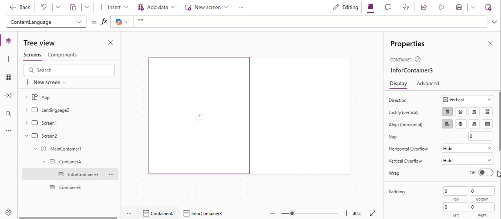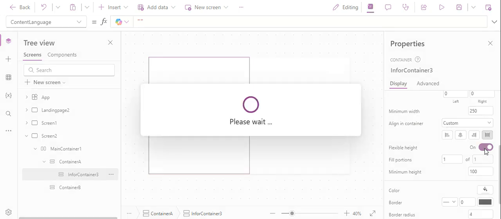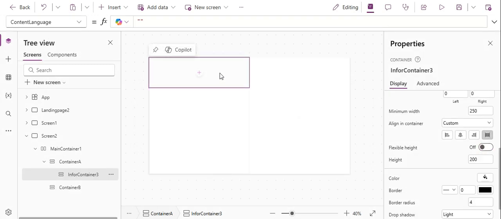Alright, so once you turn off the flexible height, also set the height to 100. So we'll be setting the height to 100 and turning off the flexible height. Alright, so this is it. So I want to set the height to 100. Alright, the height is 100.